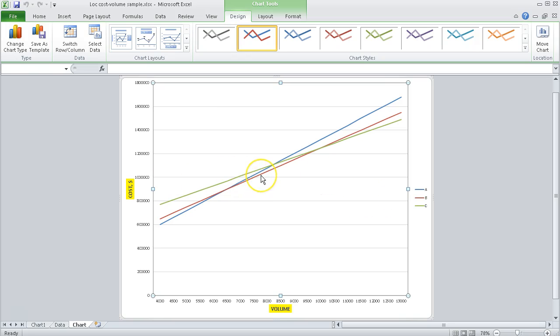At this point, location B becomes less expensive, and from this volume to this volume, which looks like maybe around 10,000 units per year, the red line is lowest, which means that location B has the lowest cost. At volumes above that point, again around 10,000, through infinity, location C will be the lowest total annual cost.